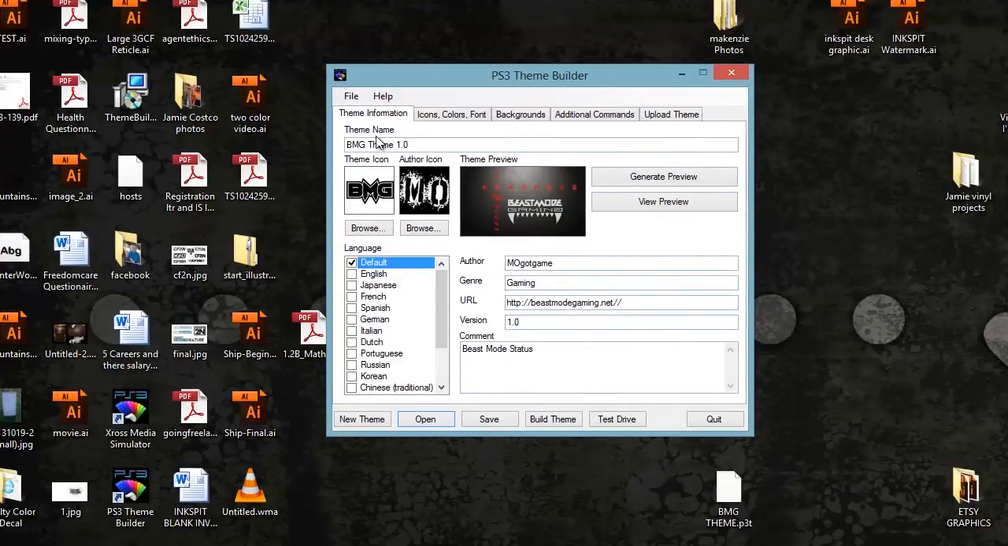Just starting off from this first page, the theme information page, you can add an icon for the theme, and this actually shows up when you look at the details, the information tab on the PlayStation. This is the information that shows up there, the author icon, which is me. You get a little preview of the theme here, and then the author information, the URL for the theme or where you want them to go, et cetera.